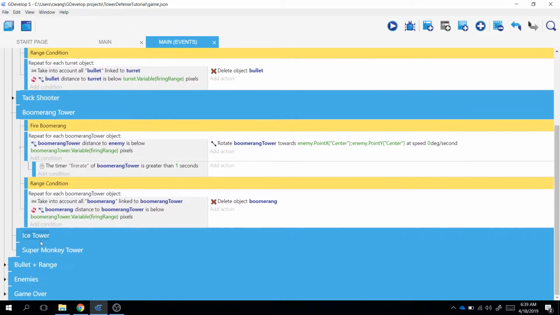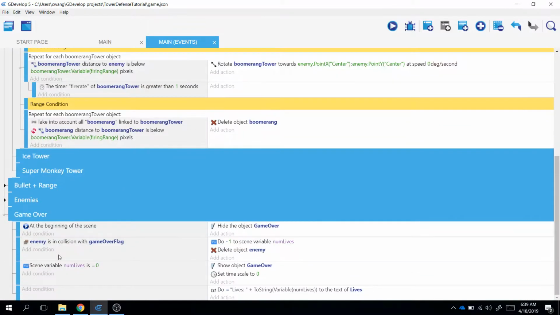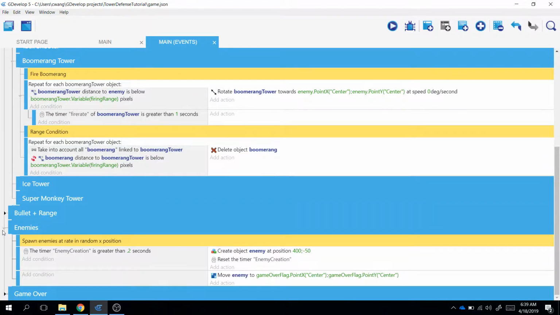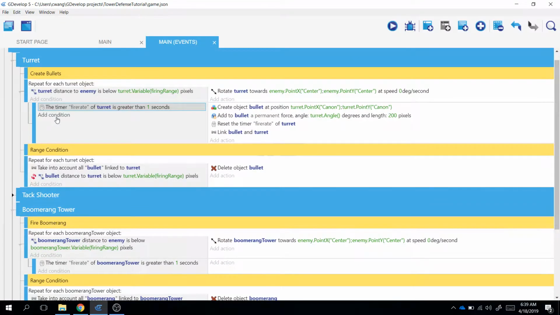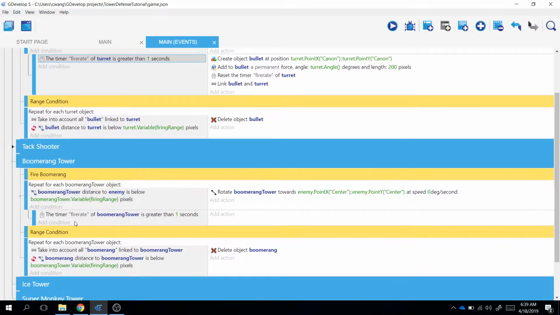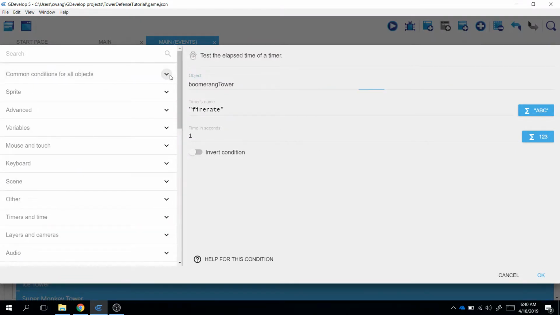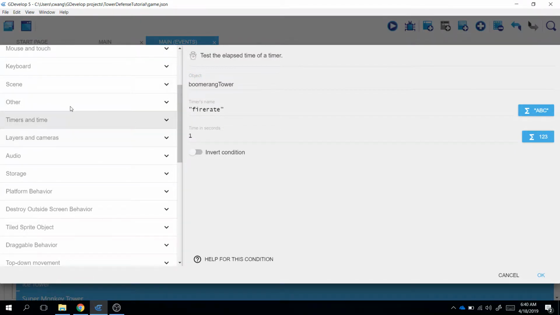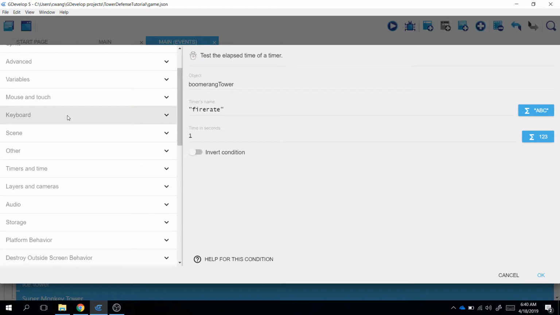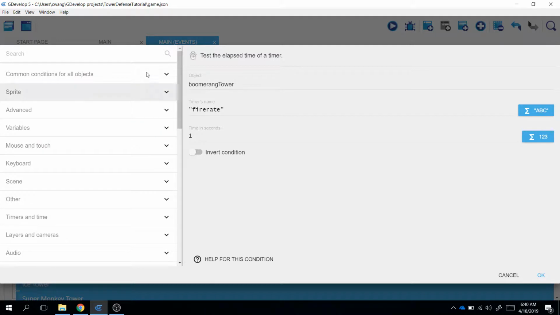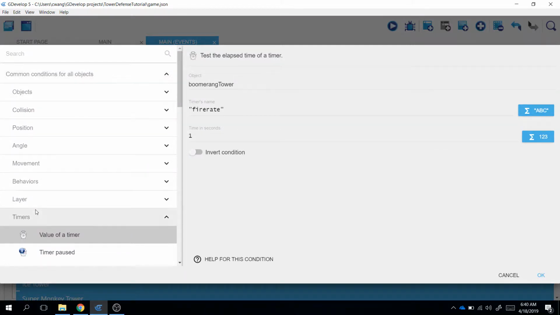Or does it? Let me see. Game over. No. It should take care of the timer for us, creating it. And remember, this is an object timer. So again, it's in the conditions for all object timer. It is not the scene timer, which you will find here, timers and time. It is inside common conditions timers.